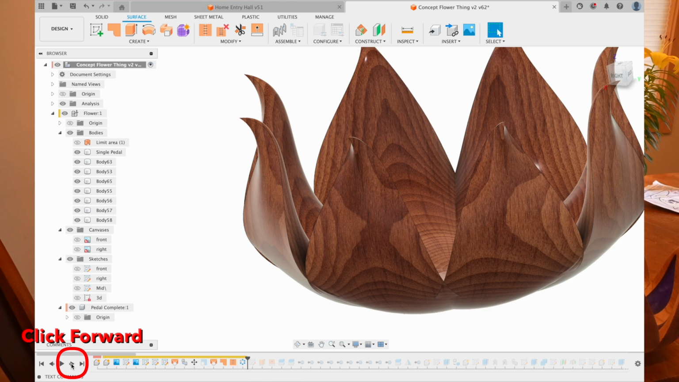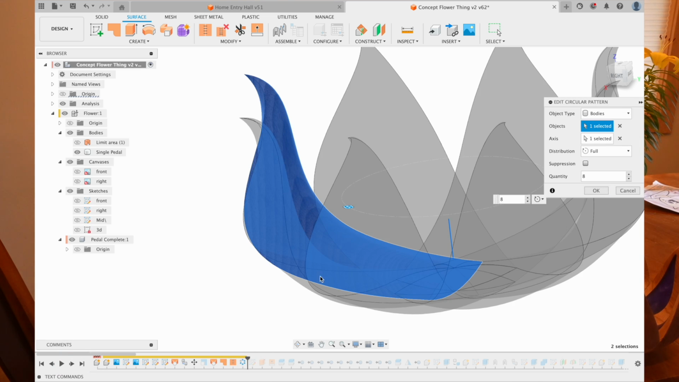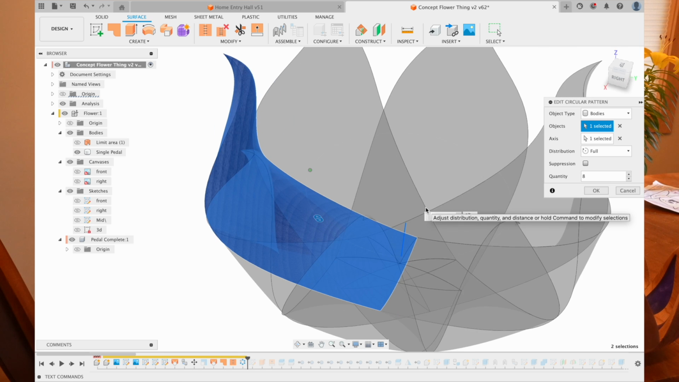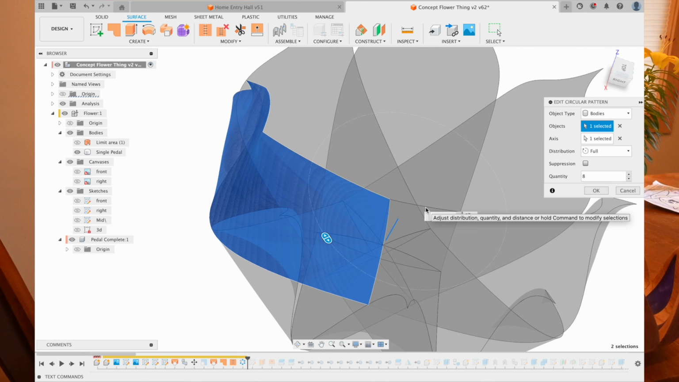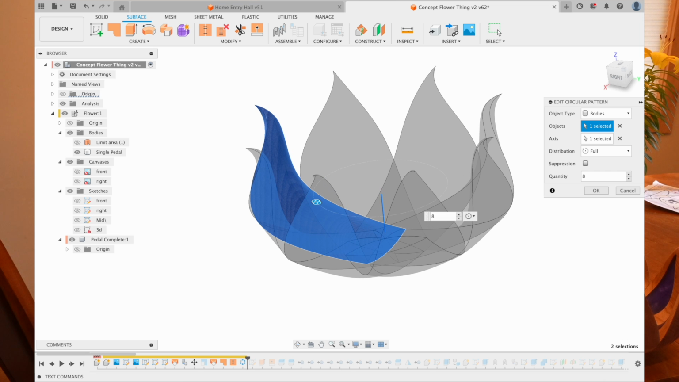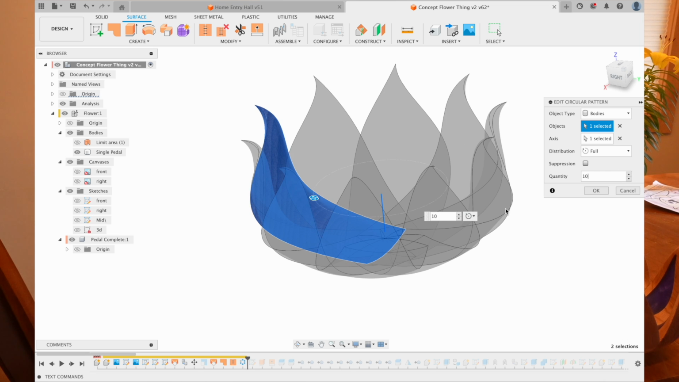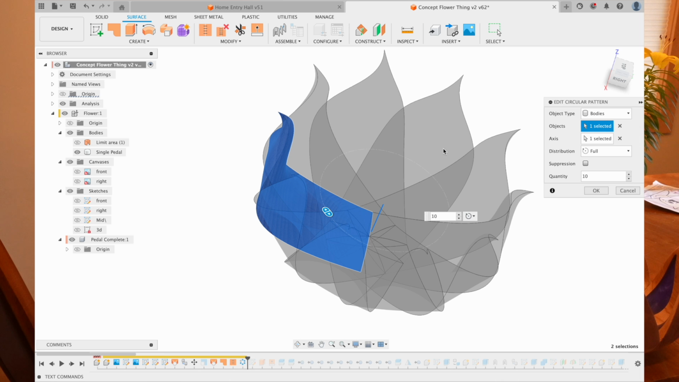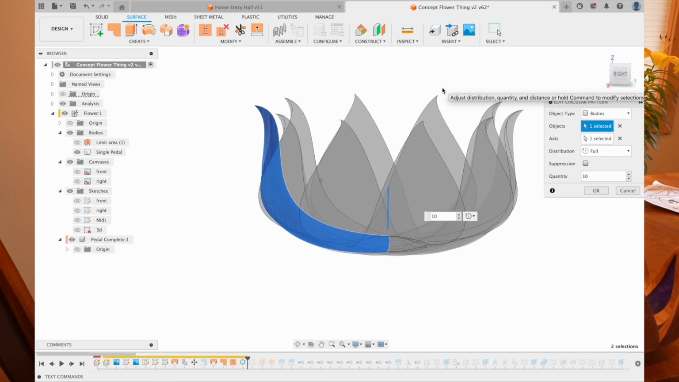And then I went and created a pattern. This is just a circular pattern about the origin, about the z-axis, 8 times. The cool thing is I could make the same shape with a whole bunch more, which would take forever to machine.